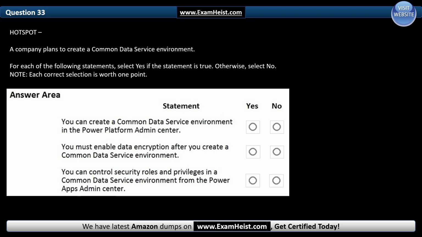Question 33. Hotspot. A company plans to create a common data service environment. For each of the following statements, select yes if the statement is true, otherwise, select no. Note, each correct selection is worth 1 point. In the answer area, statement. You can create a common data service environment in the Power Platform Admin Center. The correct option is yes.